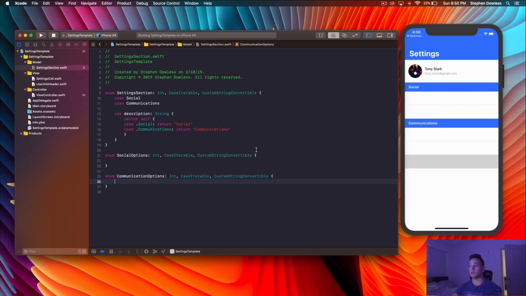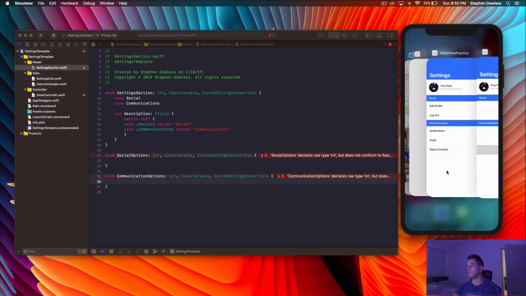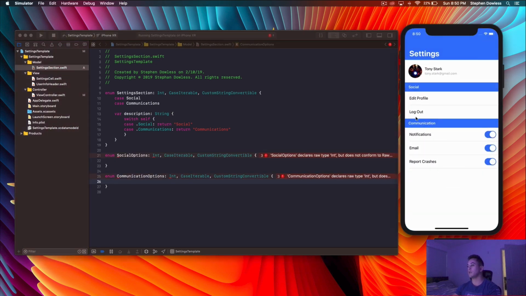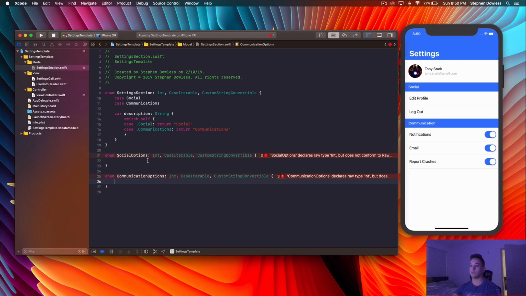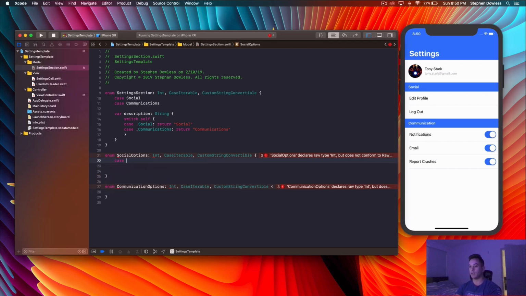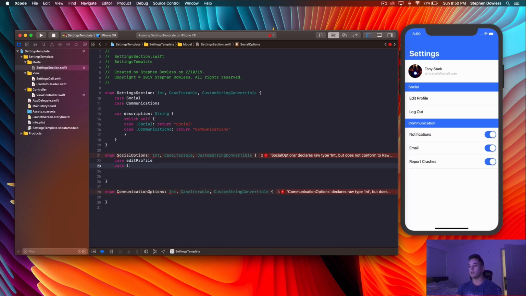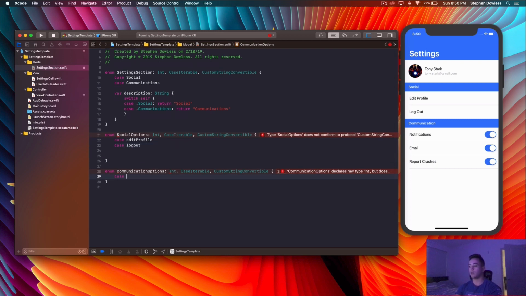And it's going to conform to all the same things. So now what we need is to set these cases up, right? Similar to how we did social and communications, we're going to go down here and create all these cases now. So we're going to say case edit profile, case logout, and then here we're going to say case notifications, case email, and case report crashes.